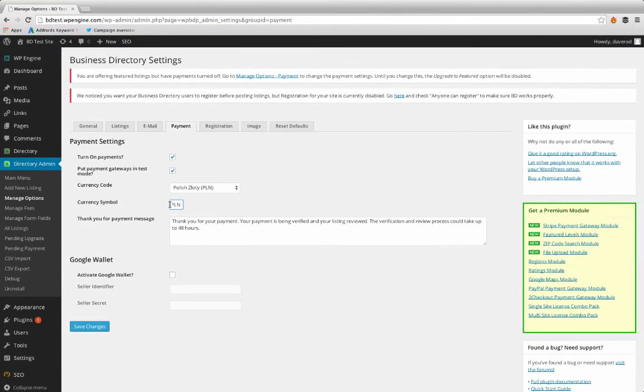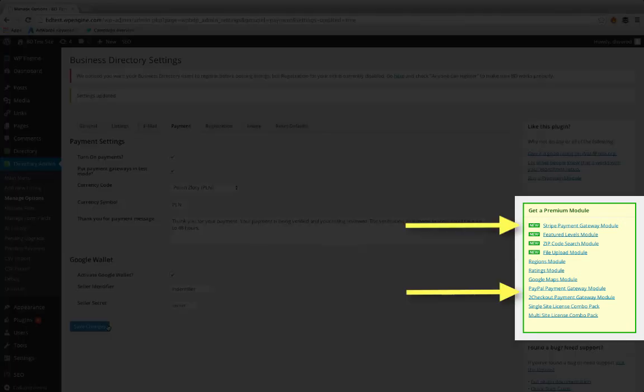Now that you've activated payments and set the currency, you will also need to activate one or more payment gateways. By default, we provide Google Wallet. You can activate it here and enter the appropriate account information given by Google on their website. If you prefer a different payment method, you should visit our Premium Modules page and purchase the correct module.